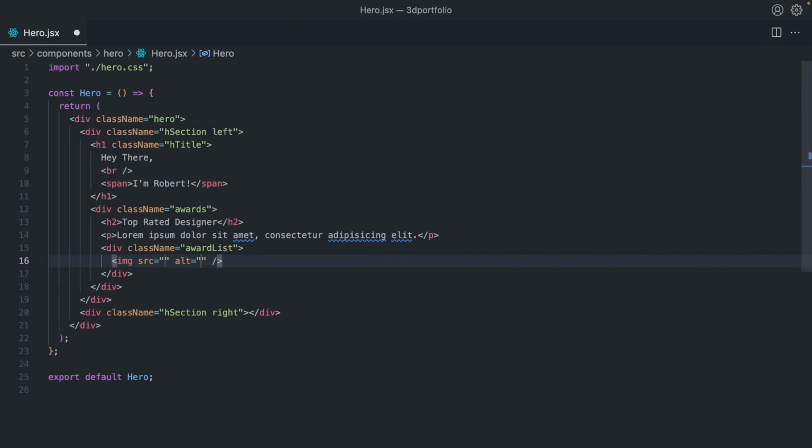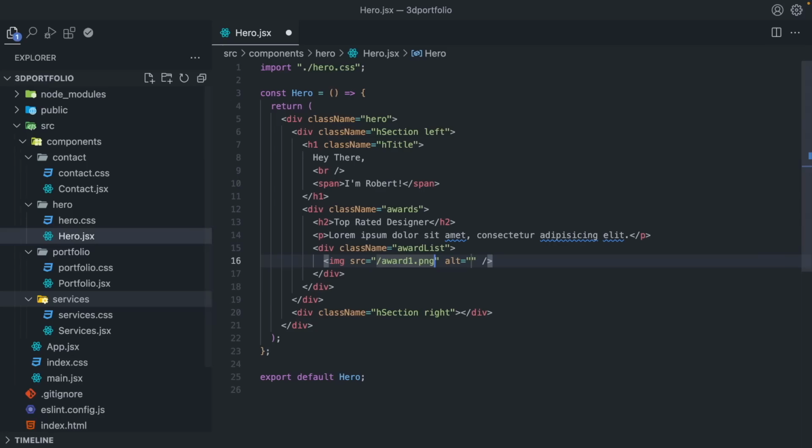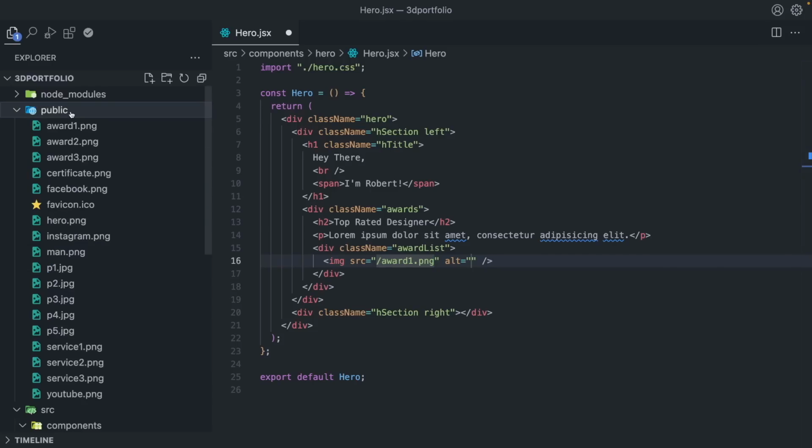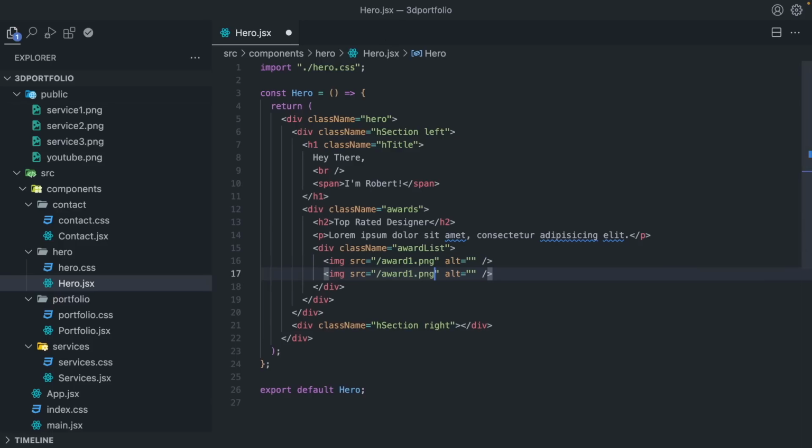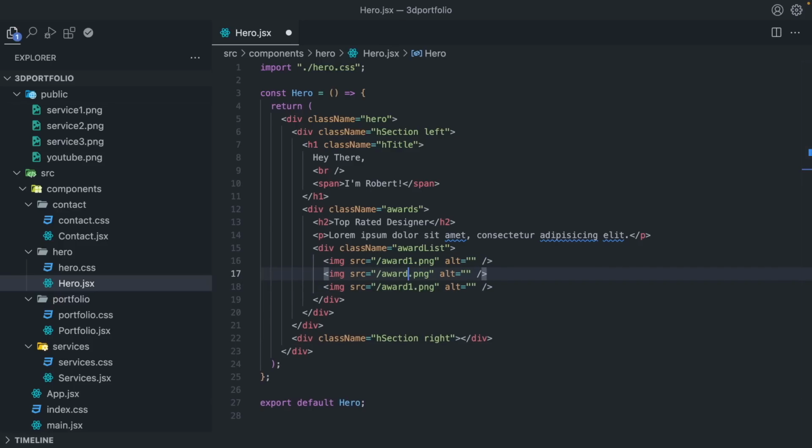The first one, award1.png. Let's see our image inside the public folder. As you can see, they are here. Let's use them. I'll create 2 more. Just like that. And finally, we are gonna create our SVG.